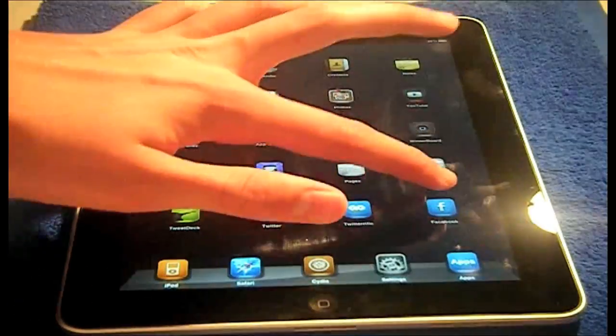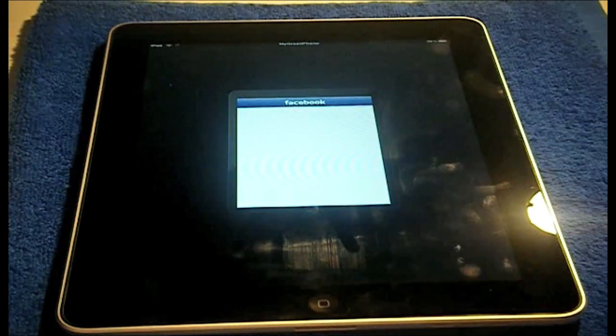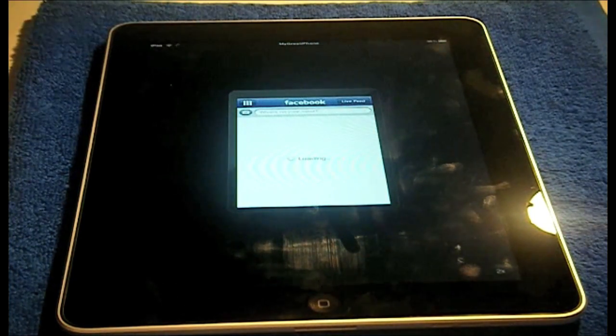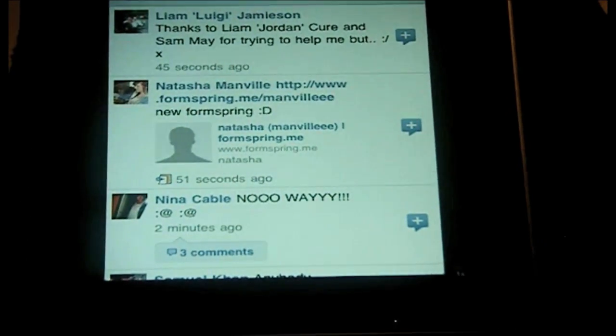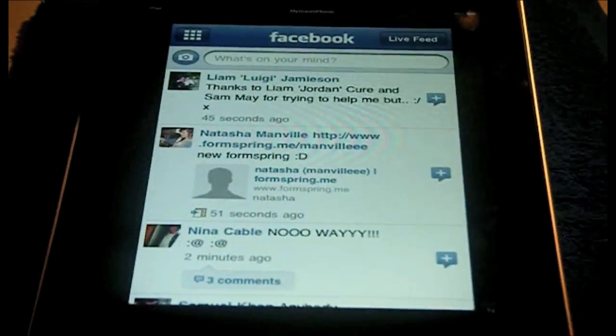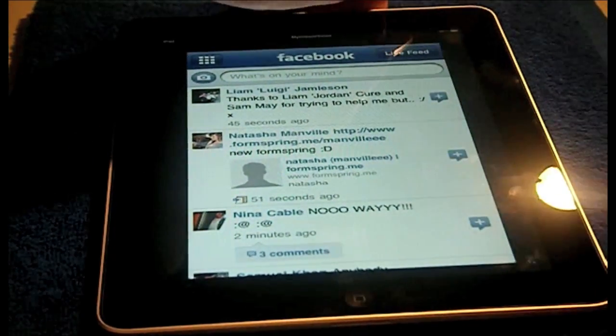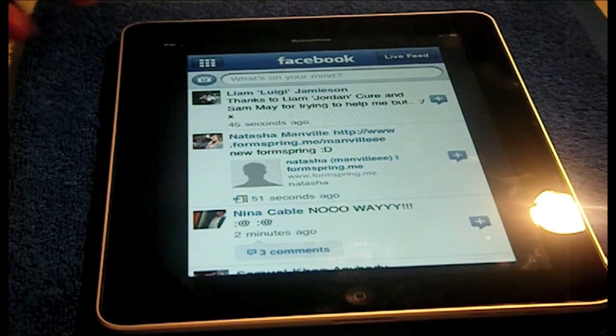If I open up Facebook, again, this is an iPhone application, you can see that it doesn't fit the screen. However, you do get the option down here at the bottom to double pixelate it, as you can see. So we can click that, and it's probably not going to show up on camera, but I can assure you it is a blurry picture. It's really not a good look. So FullForce is a way around this.